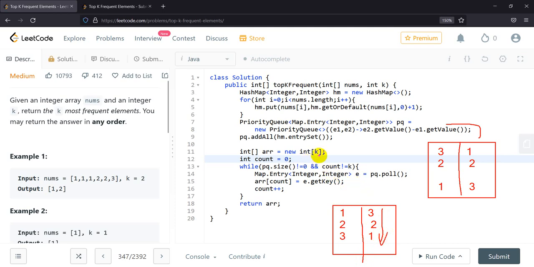So after that we are creating the array of size k. Then here we are initializing count with 0, and while count is not equal to k and pq dot size is not equal to 0, so we'll poll. So after polling, this entry will come here, right? So its key will be 1. So in the array, arr of 0 will be 1. Now after polling means it will be deleted from the priority queue.